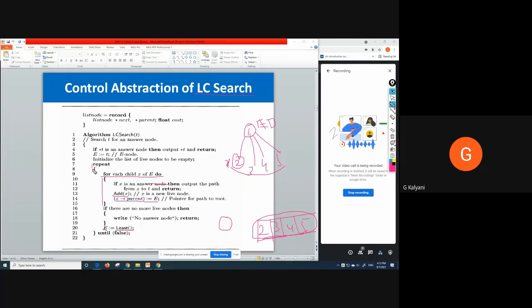That's why all this will be written in a repeat until loop. So up to what time will this repeat until loop be repeated? Until any one of the conditions for return is satisfied. That is, either an answer node is found or my list is empty, meaning no answer. So until either this condition or this condition is satisfied, the repeat until loop will be repeated again and again. Right? So this is the LC search control abstraction.